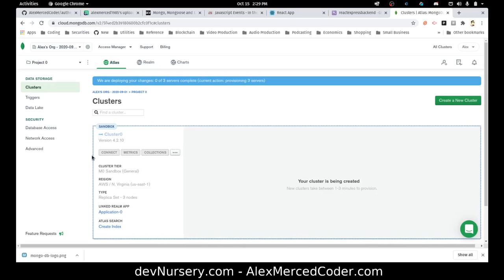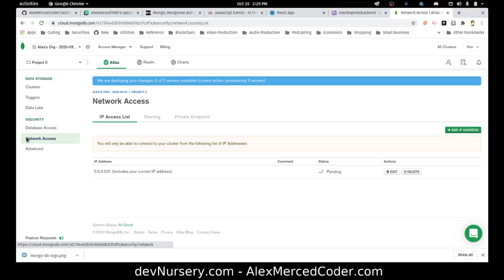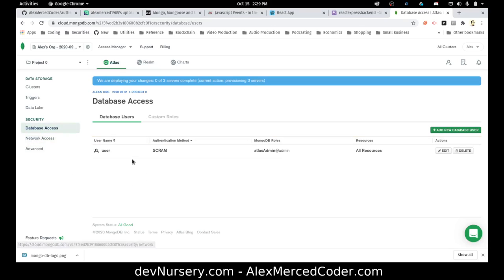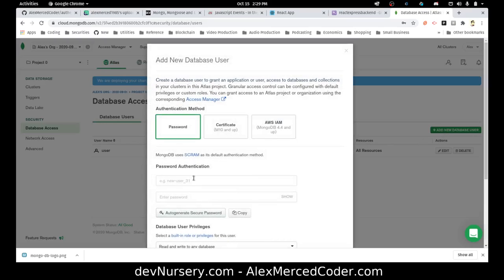The other thing you want to make sure of, if you're starting a new account, is you go to network access. Make sure that you've given access to all, so that whatever IP address Heroku is acting from, it can access your database. And then database access, we need to create a user. I have a user, but I'm going to create a new temporary user for this particular purpose.